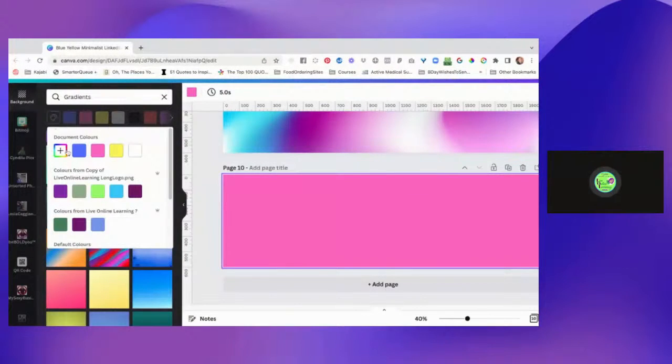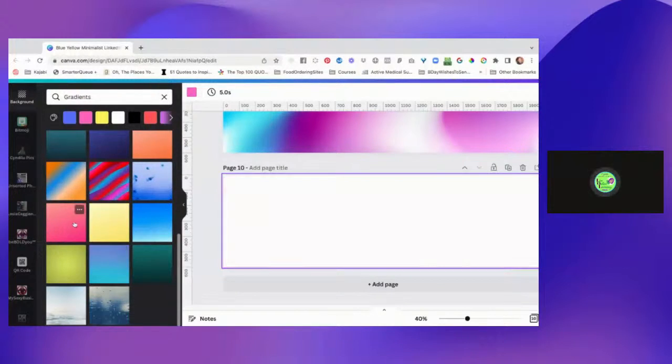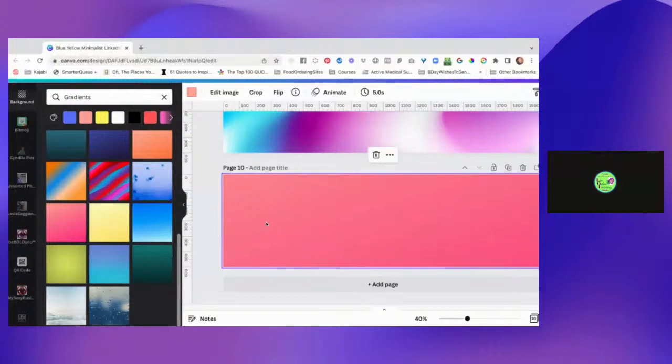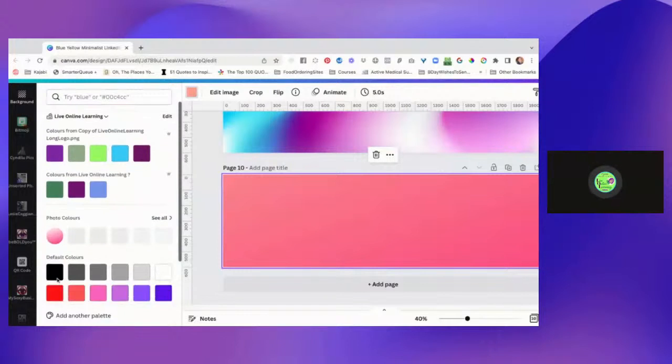So what I really want to do is be able to bring in and create my own gradient, which I'm not sure we can do. Nope. Yeah, it doesn't. Oh, wait a minute. Wait a minute. Photo colors.